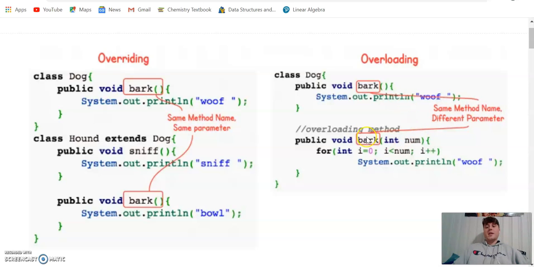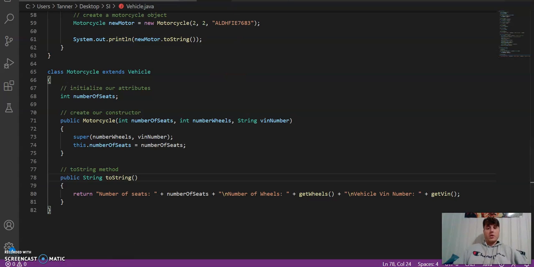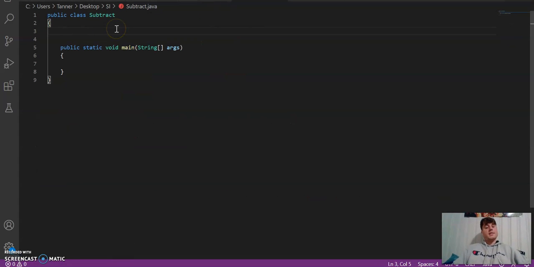Now what's cool about this is that based off the parameters, the computer will know which method you want to use. So let me show you how to do that in a very simple program, and I call it public class subtract, because what we're going to do is create some methods where we subtract two numbers and then we return the value from that. But our methods are going to have the same name but different parameters.